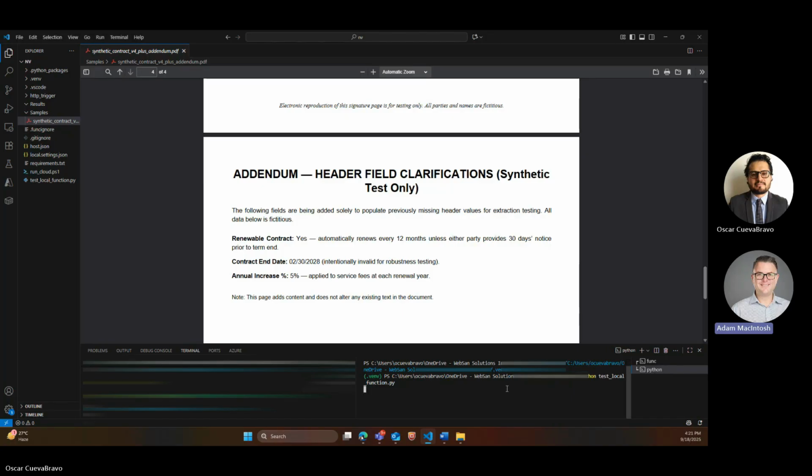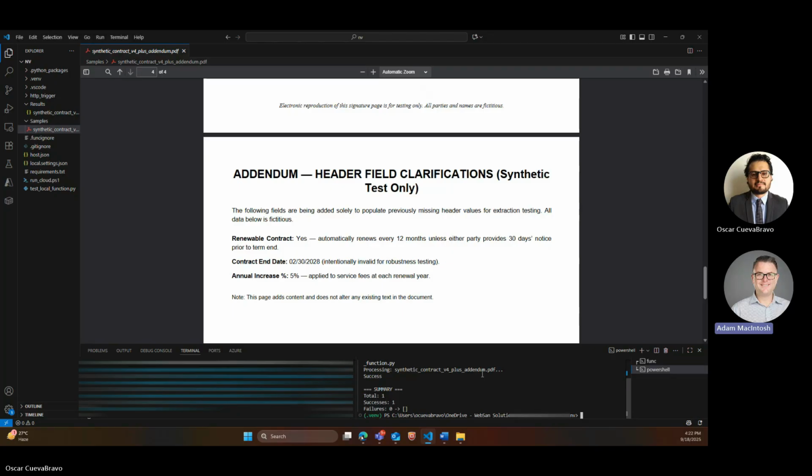So let's quickly run it. We'll read the details out of this particular document. You can see in the bottom right-hand corner of the screen here, one document has been successfully processed. So let's go look at the outputs of what was relevant from that document.